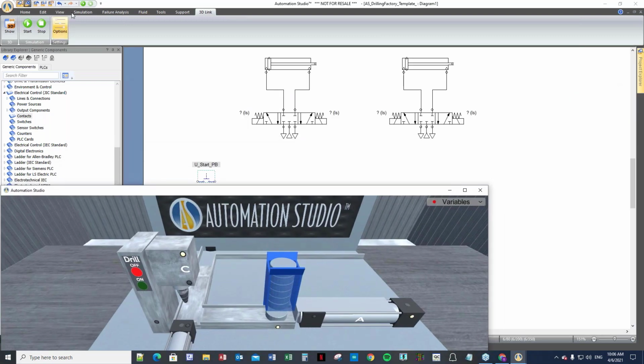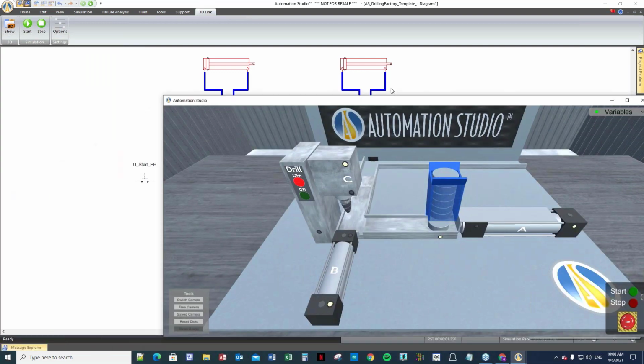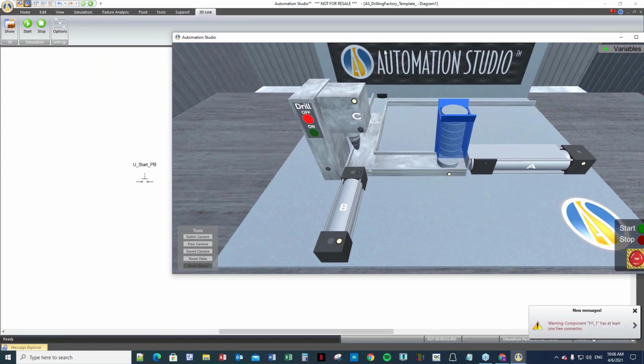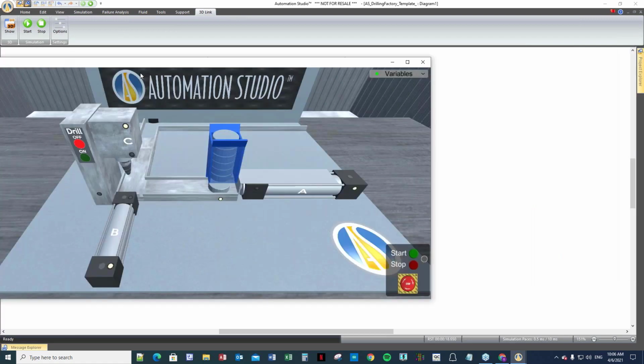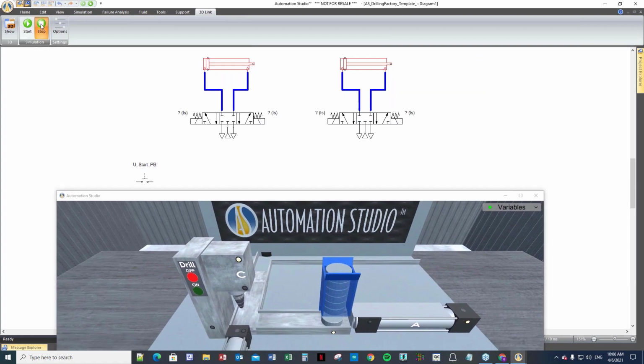Just to show you, if I go here in simulation mode, you see what's going to happen as soon as I'm hitting the start button. You see this one is activated. So this is the electrical component relating to the 3D visual virtual system. So let's continue with the I/O.